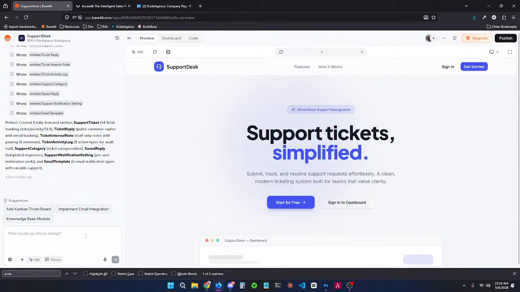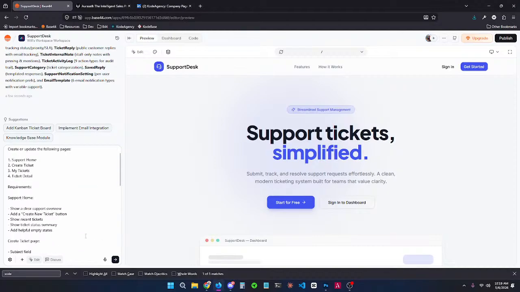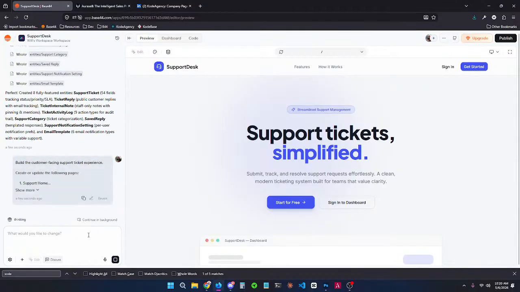Okay, we created 8 fully featured entities. We got the support ticket. We have the ticket reply, ticket internal notes, ticket activity log, and support category, save replies, support notification settings, and the email templates, all pre-seeded into the database. Now this one is going to create the actual customer-facing ticket page. So let's let that one run.